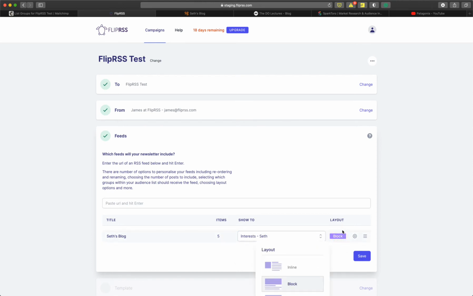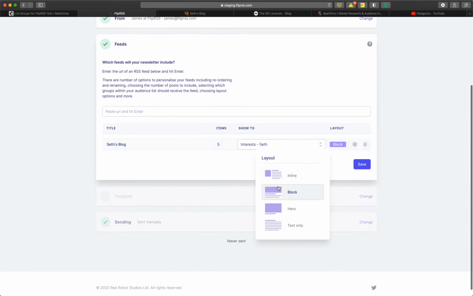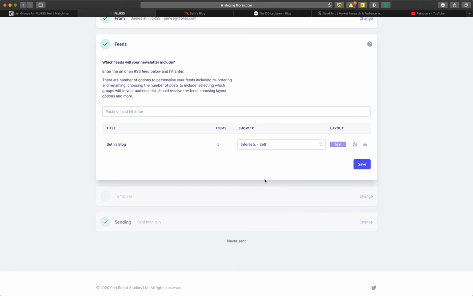So you've got a number of options within your account. You can have this feed appear inline, so with an image to the left, text to the right; block, image above, headline and description below; hero, which is just the image and the title; or text only. So for Seth, we want that to be text only.